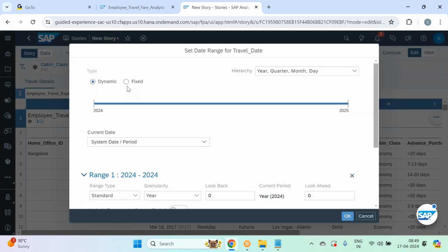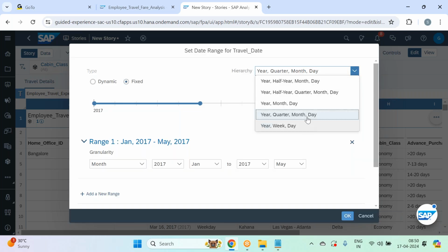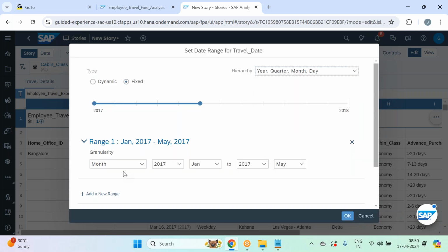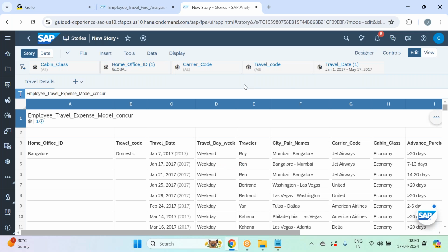Filter by range. Go for fixed. Hierarchy, I select it as year, quarter, month, and day. So granularity is month. User can select only at month level. I create some story filters on the data. So let's say save this operational dashboard.